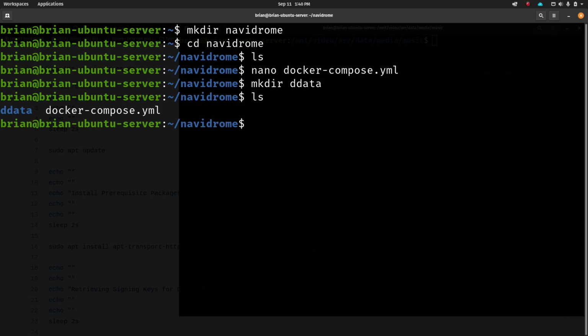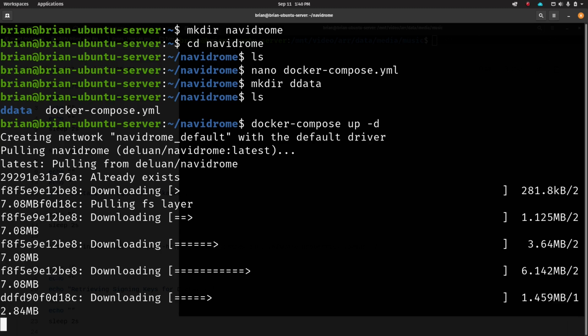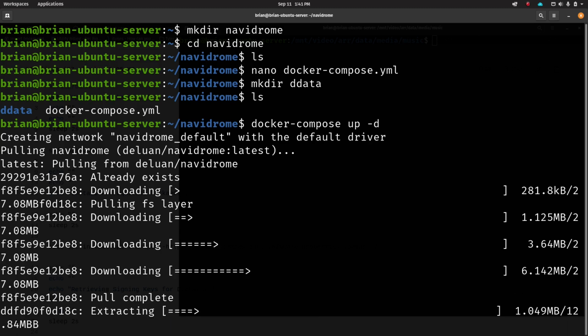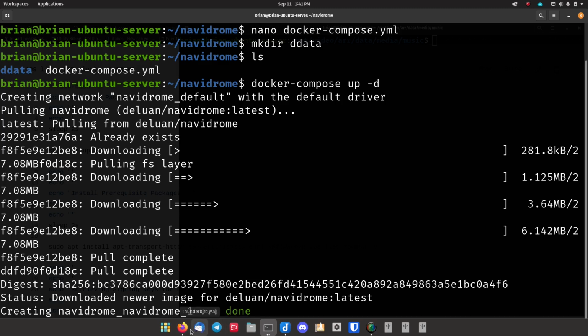Now we can run our Docker-Compose up. So we're going to do Docker-Compose up -d, and we're going to let that run. It's going to go pull down Navidrome. And it's fast. It's a very, very small application, which is great. It really takes up almost 0 resources. And it's pretty much done. So that's awesome. We're going to go into our browser here.